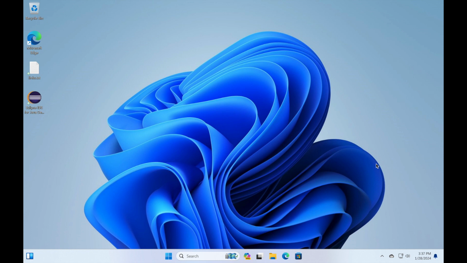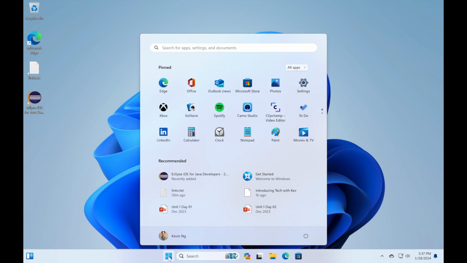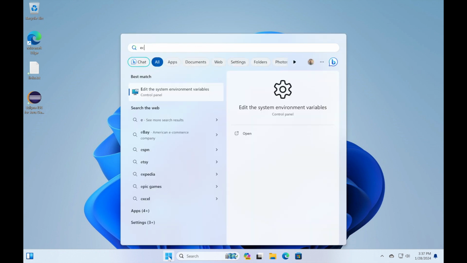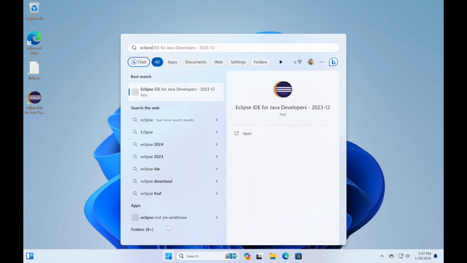Okay, now that we're on our desktop, let's go ahead and look at how to open up Eclipse. If you selected the Create Desktop icon, you'll find it on your desktop. If you didn't, you could find it on your Start window. Go again to your search apps and start typing Eclipse. And the first thing you'll see is the Eclipse IDE for Java developers. Let's go ahead and open that up.